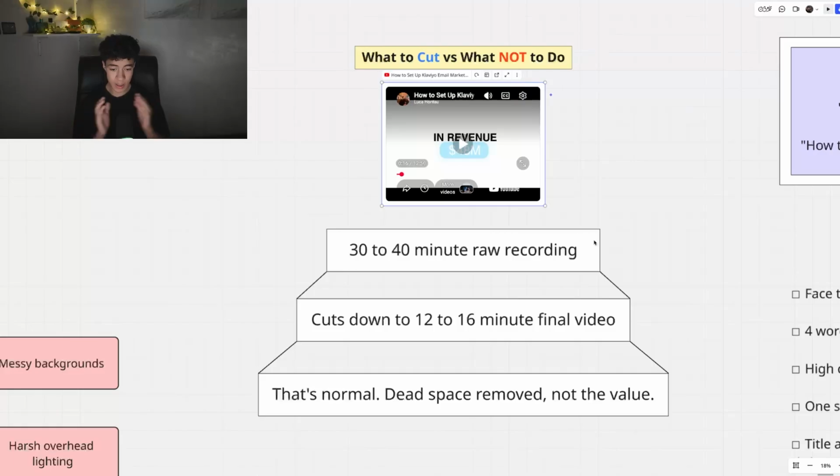So a 30 to 40 minute raw recording typically cuts down to a 12 to 16 minute final video after you remove all the dead space. That gap is completely normal. You are removing dead space, not value. The finished video will feel tighter and more professional because of it.